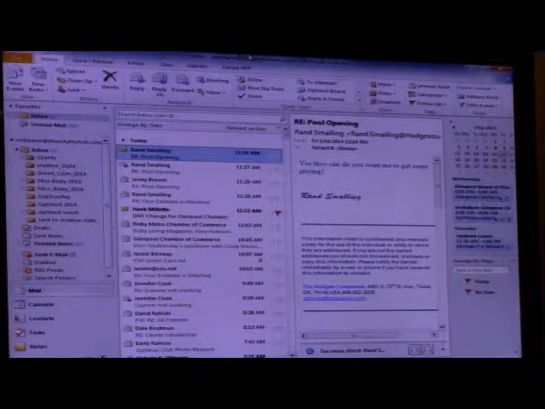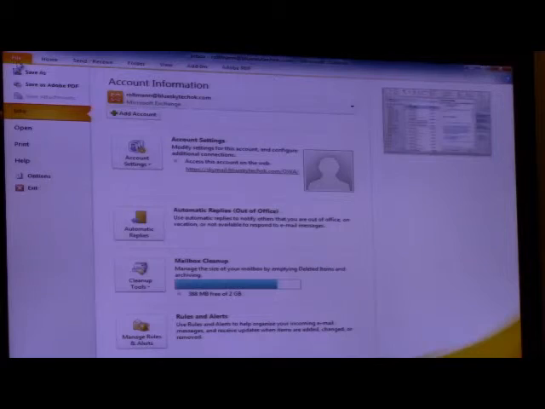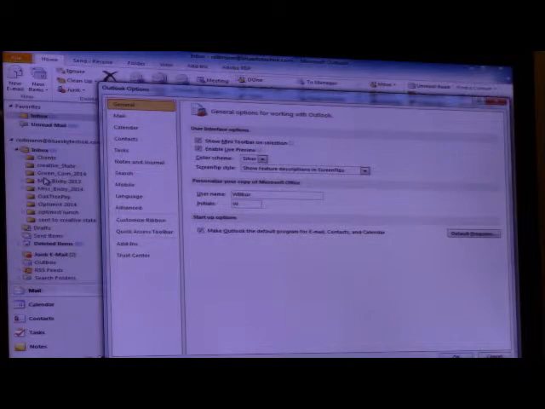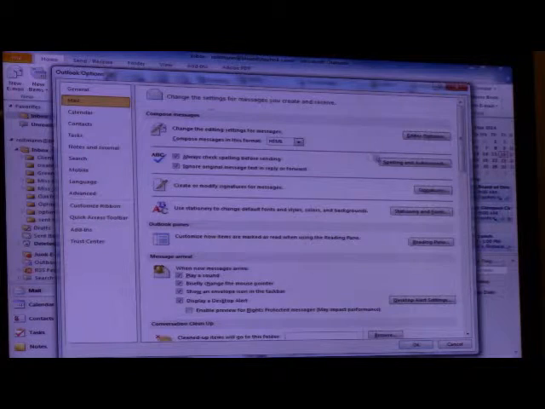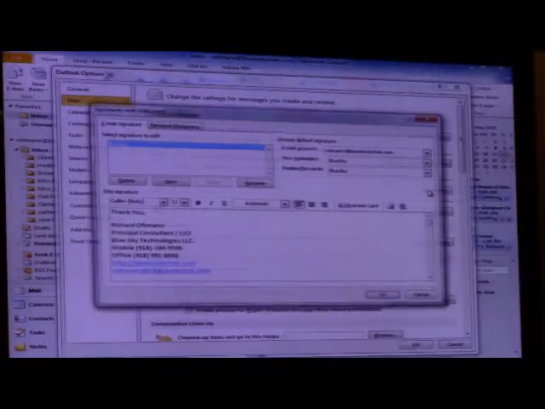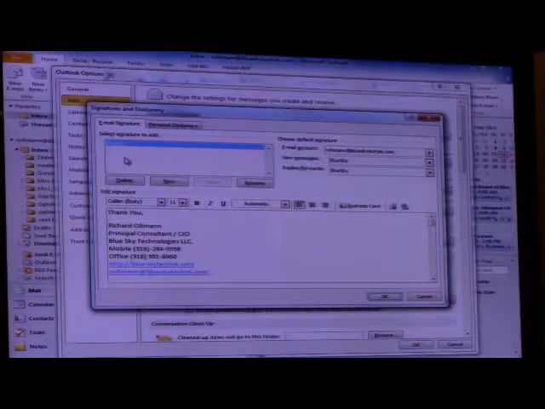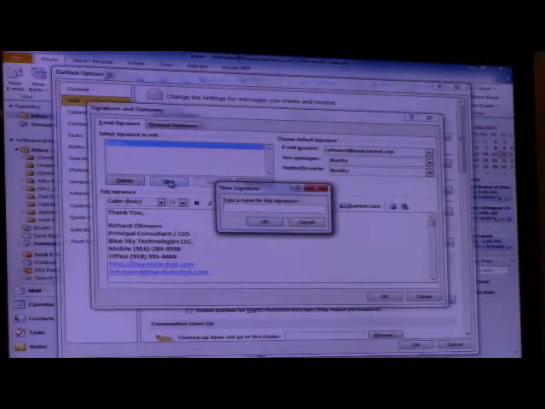Okay, I'm going to click on File, and I'm going to click on Options. And this is where you can change all of the capabilities of your Outlook client from here. The first one I'm going to show you is in Mail, and it's Signatures. And you'll see that I have a signature called Blue Sky. What I did was I created a Blue Sky, and I put everything I want in there for Blue Sky. And just to show you how to do that, I'm going to click New. And I'm going to name this one Red Sky.